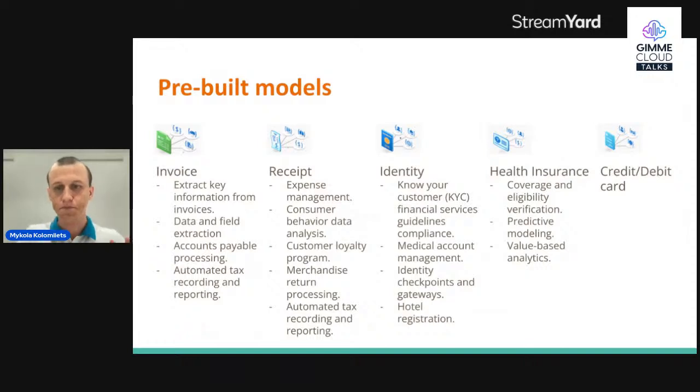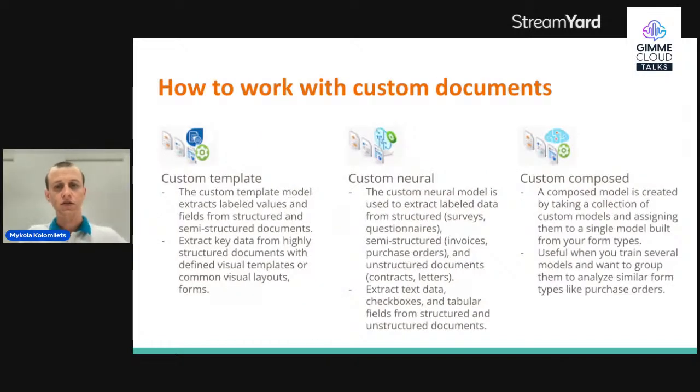And here is my favorite list. Again, these are the pre-built models that already exist in Azure AI Document Intelligence, and you can see what data can be covered by these models, what these models can extract from the document. And next, how we can customize, how we can work with custom data, custom documents.